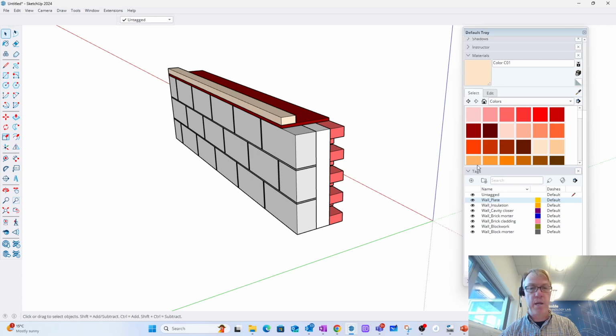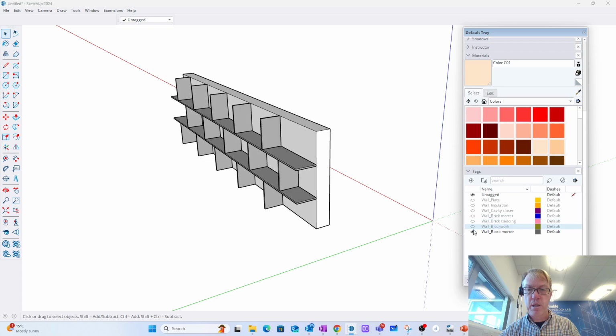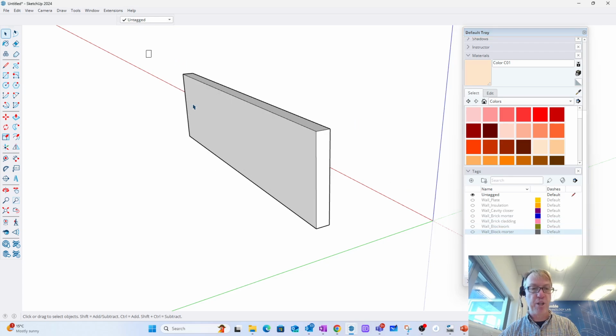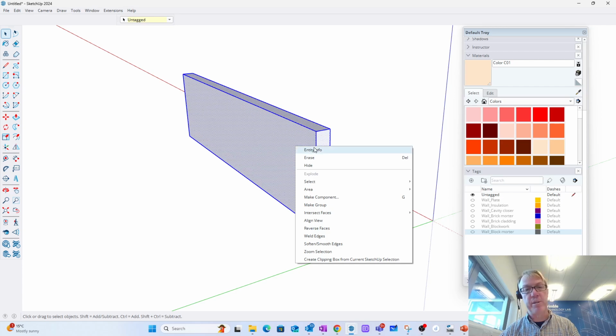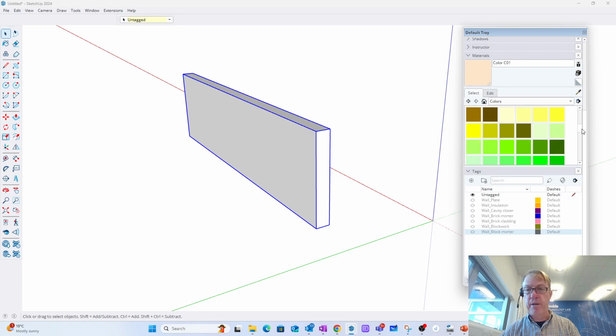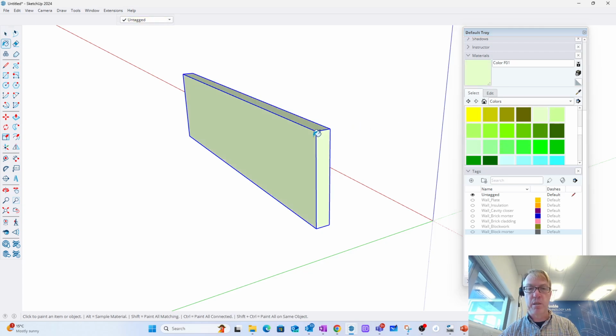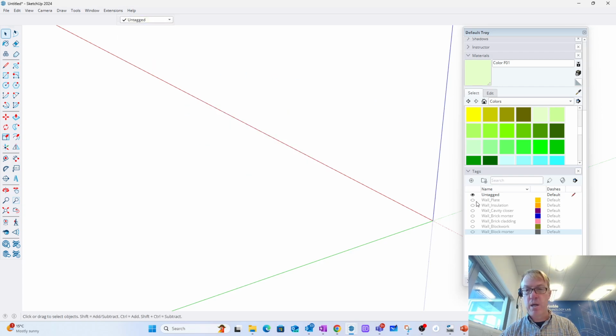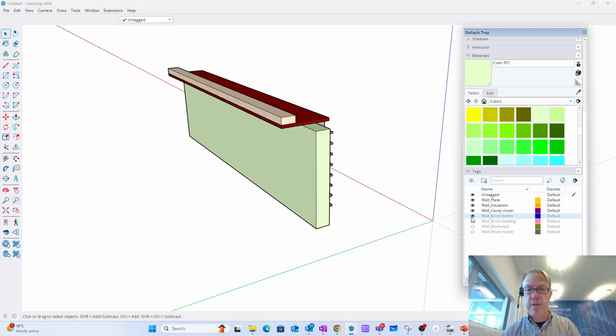Could just do that. Turn off all of the other layers. I'm only left with just the insulation. Select all of it, right click, make group. Let's give it a colour. I quite like for insulation a nice pastel green. There we are. Select it and put it onto insulation layer. Turn it all back on.